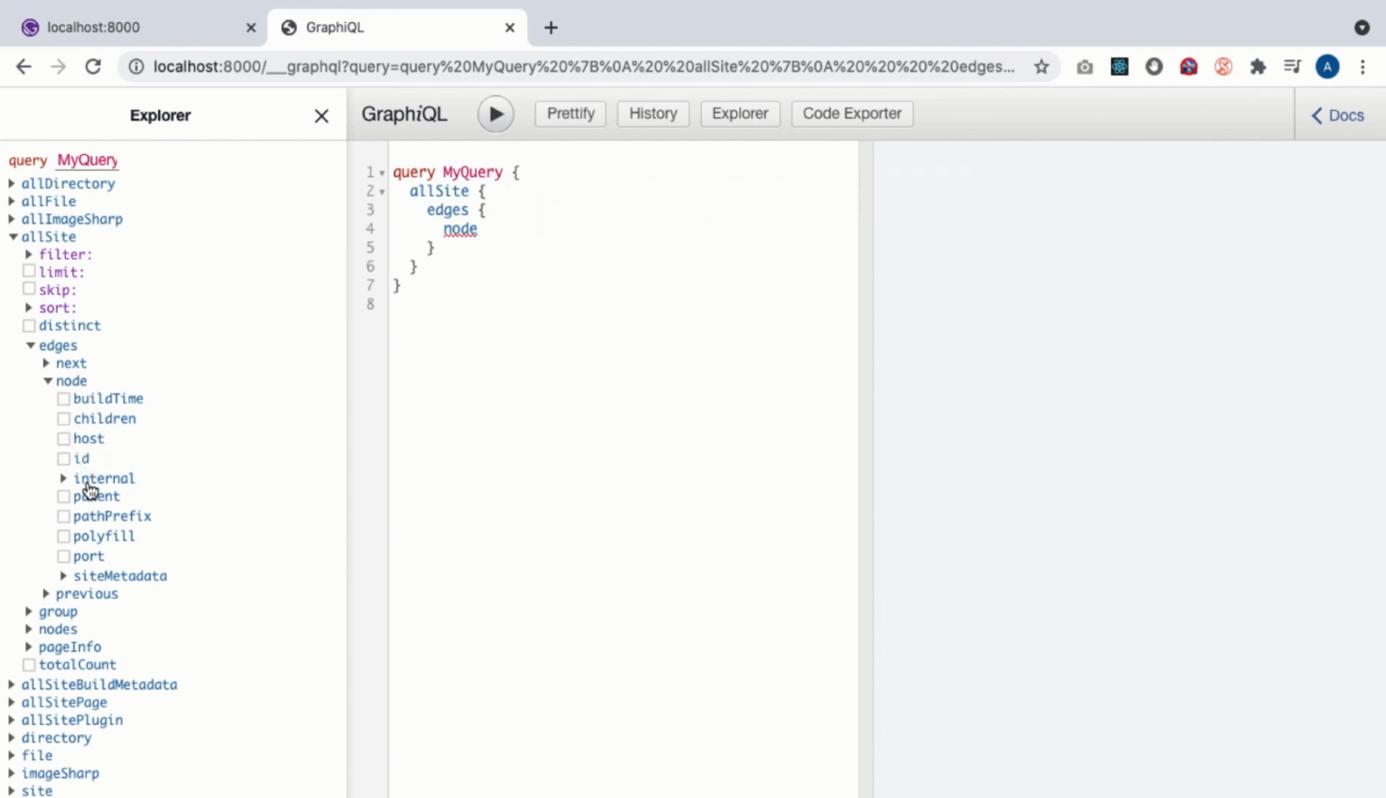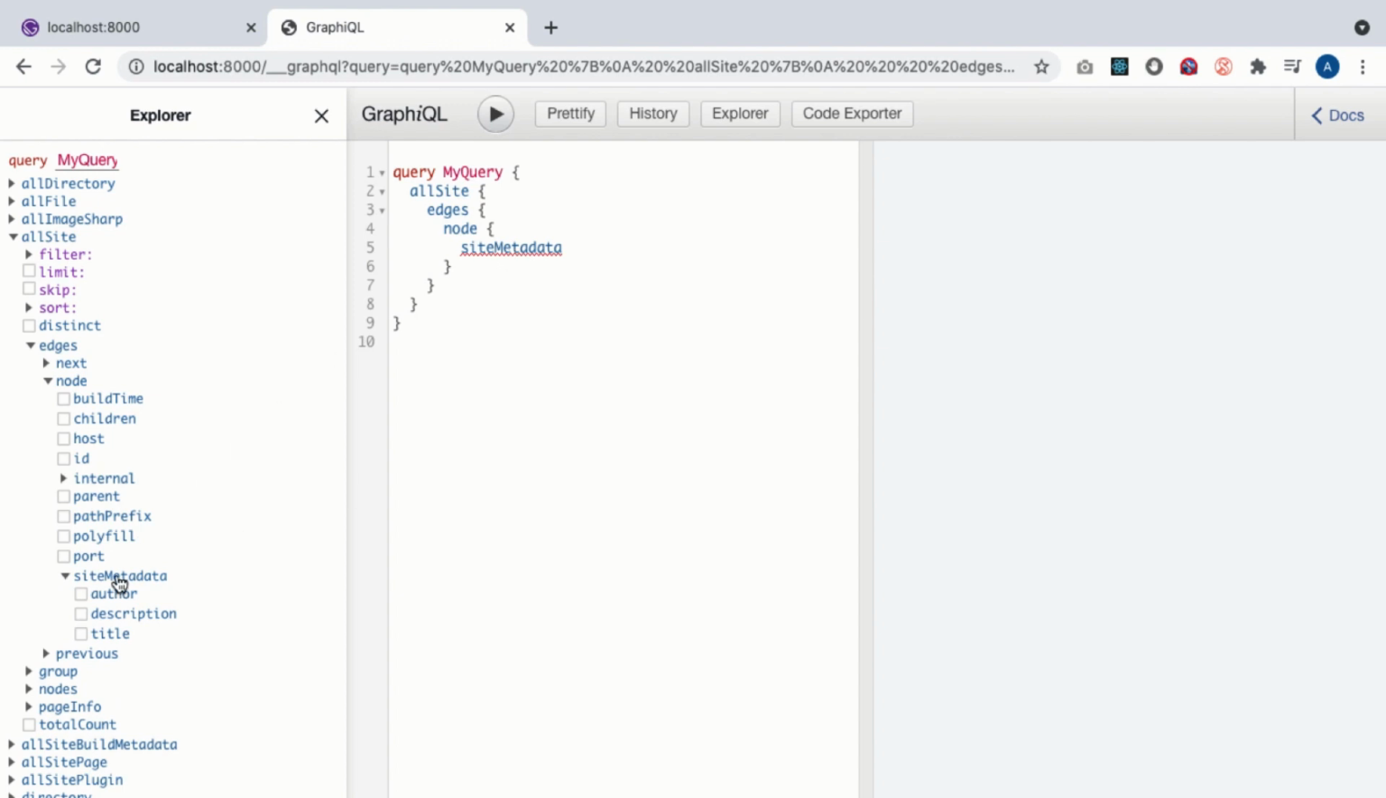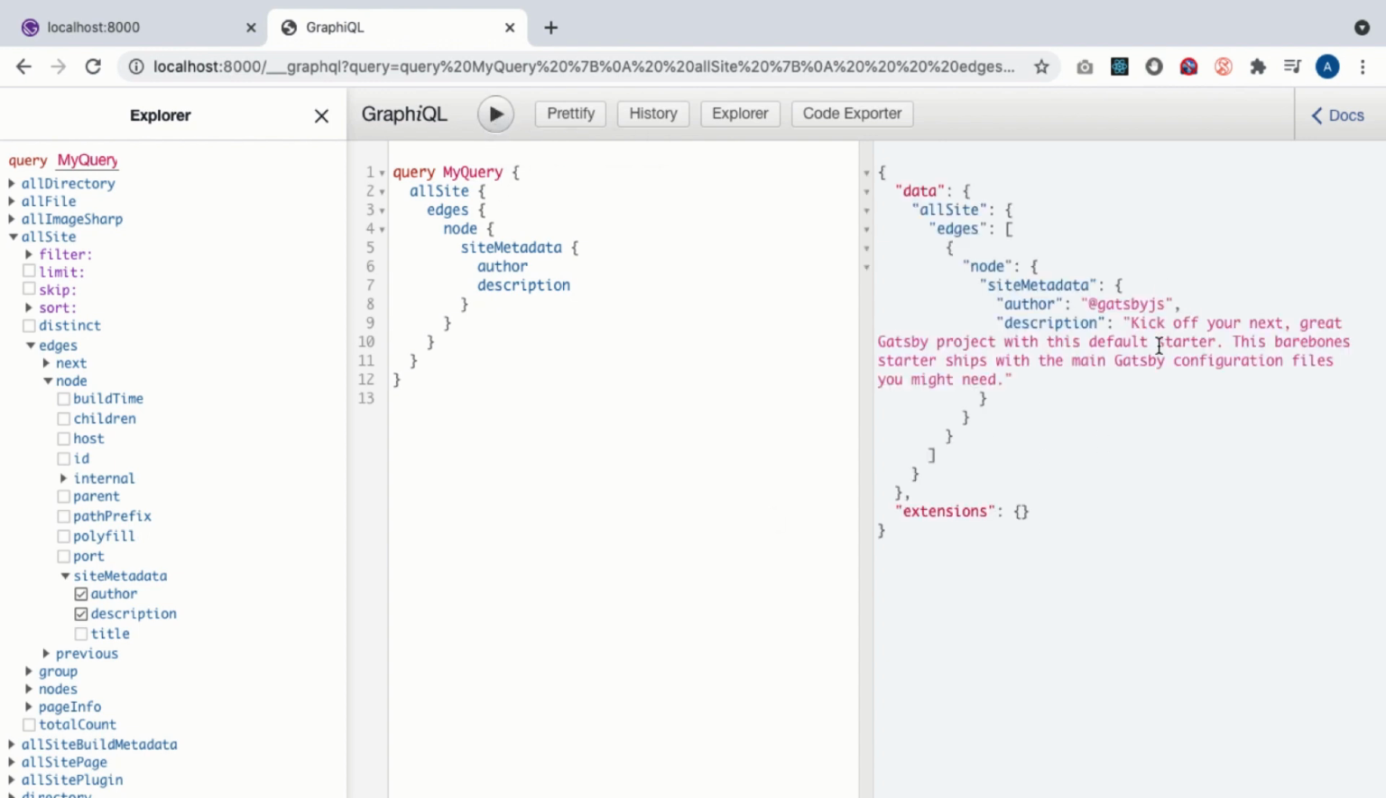And then on node we can access a few things. We can access site metadata, and from here you can specify the data that you want. So maybe we can specify the author and the description. And then you see this builds our query for us, and you can test out your query by clicking this to execute the query, and you see we get some data back. So GraphQL is very useful in exploring the data that you have in your application and building your queries to see the data that you get back even before you write those queries.